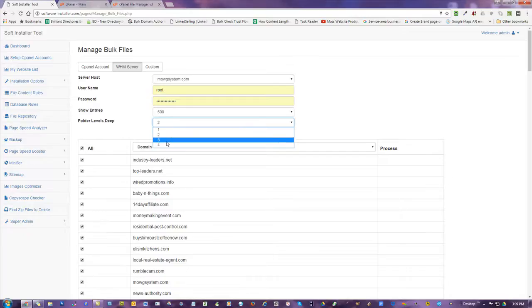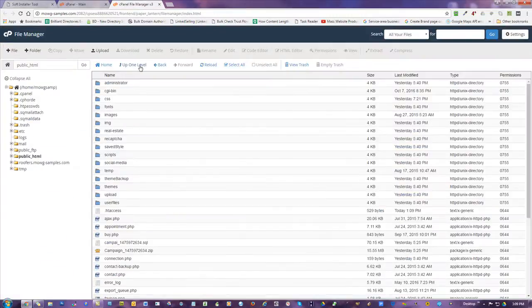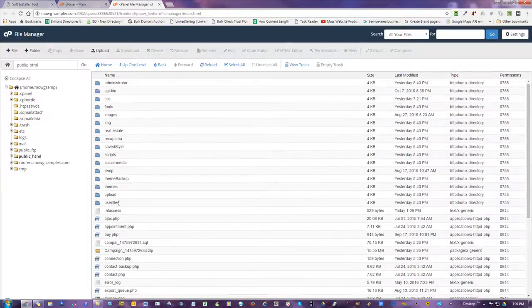Some of these tools have them, okay? But what does folder levels deep mean? It means this. If you start at the beginning on the inside of your file manager, then the first folder level really is whatever shows up right here in the public HTML folder. So all of these folders are in that first level, and all of these files are in that first level. If you decide to go another folder level deep, you're saying 2 folder levels deep. Now it's got to go into each folder and look at everything.